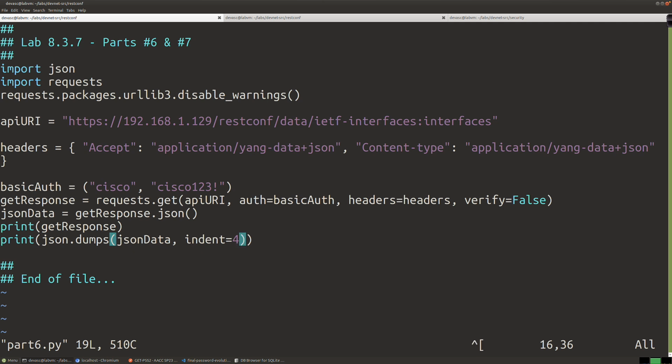So up at the very, very top of the file, what are we doing here? Well, we're importing the JSON library and the requests library, and we're disabling warnings, right? So we don't want to see any SSL warnings because remember, RESTCONF, RFC 8040, we're using HTTP now. HTTPS should no longer be used or supported. And so we're saying, hey, disable any SSL warnings that we're going to get.